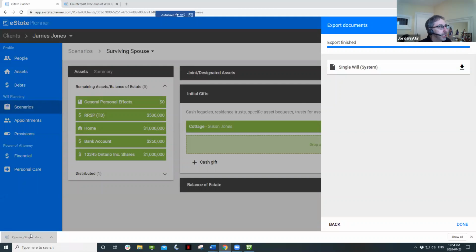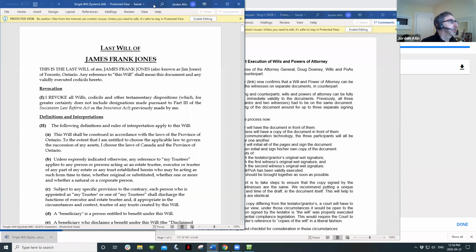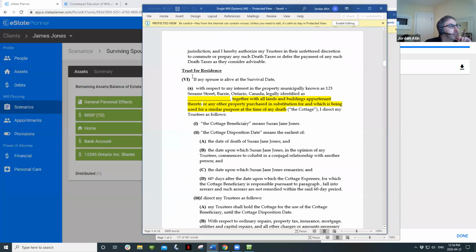So here's what gets generated based on the residence trust. So let's just go there. Here's the trust for the residence. It's under a section called Trust for Residence. And this is on the condition that the spouse is alive. So with respect to my interest in the property, it'll insert the address that I put in. If you don't put in an address, it'll just say known as and then be blank.